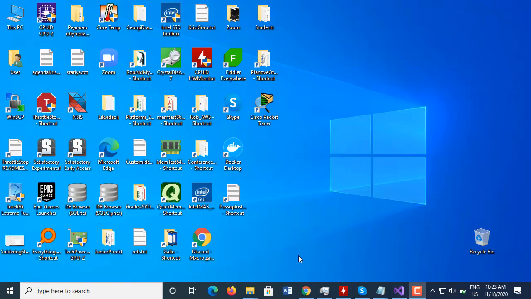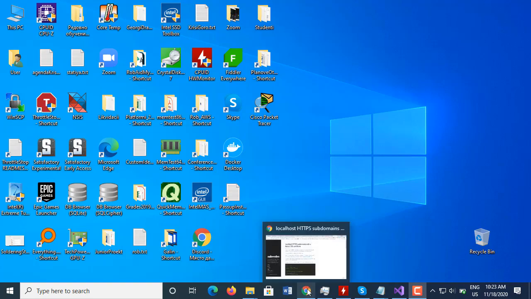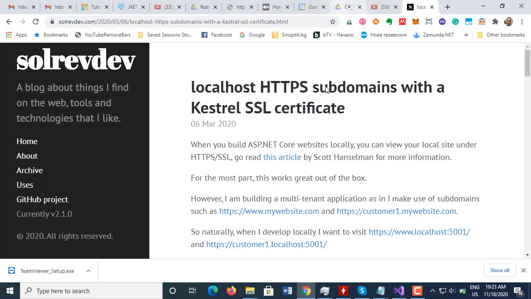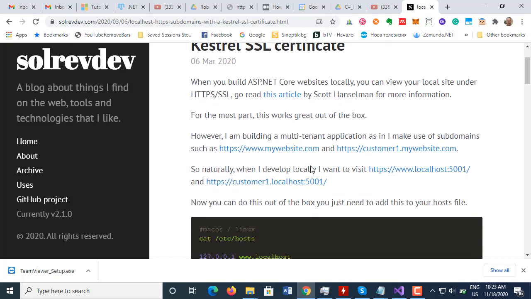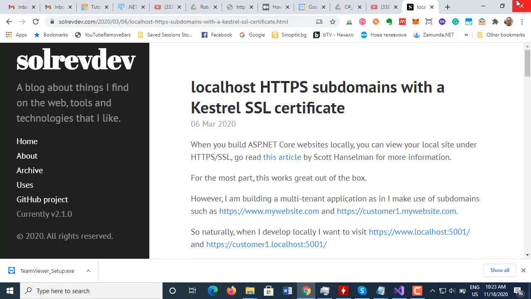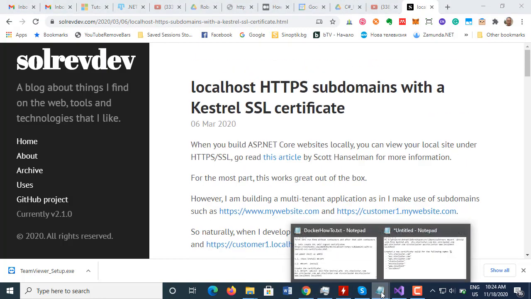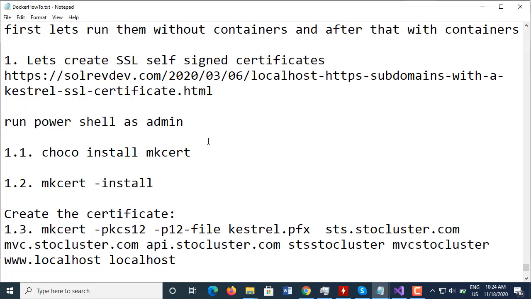Okay guys, what I want to do today is generate self-signed certificates for different domain names. It could be created for IP addresses as well, but I'm going to use this tutorial. I'm going to put the URL to this tutorial in the description under the video, and I already did it, so I have the steps recorded.